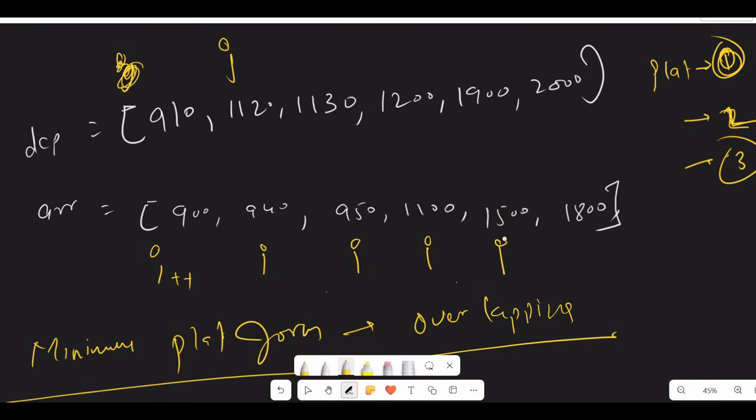Now we are at 1500, but if you see here, the departure time is less, so this train will go, so we can free this platform. It will do minus minus, and the platform number will be 2 now, and we will increase the jth pointer. Now again we are at 1130.